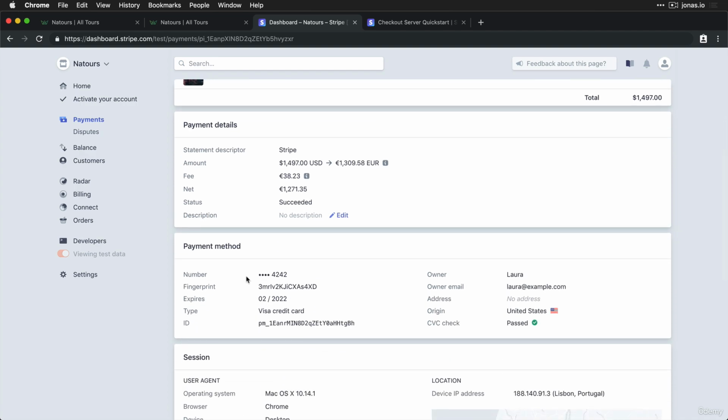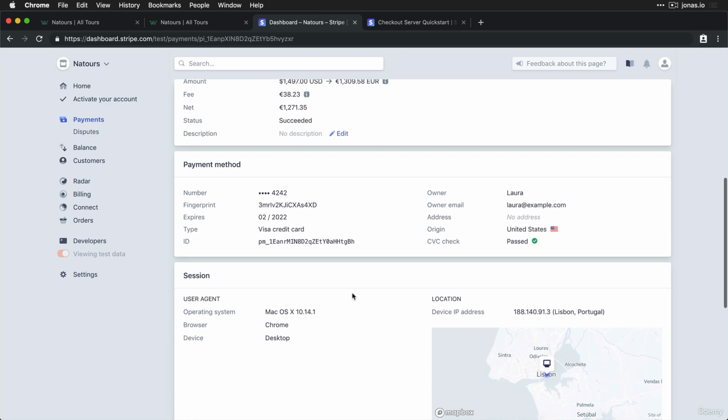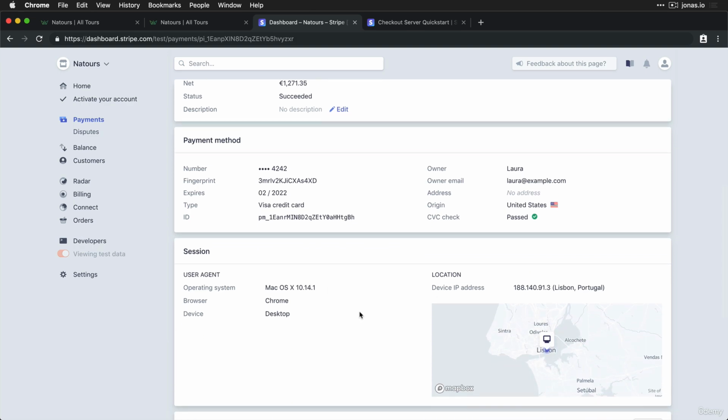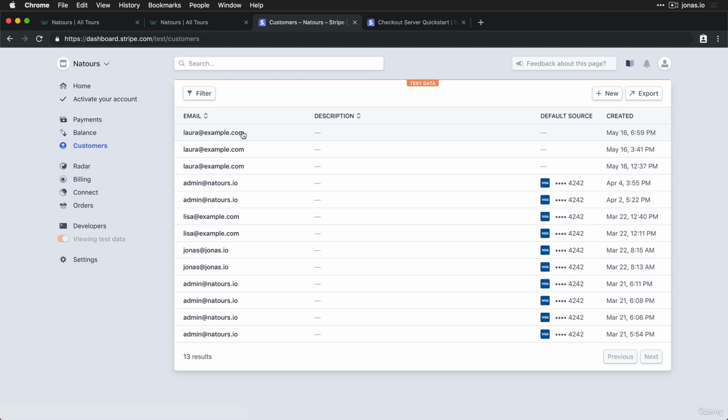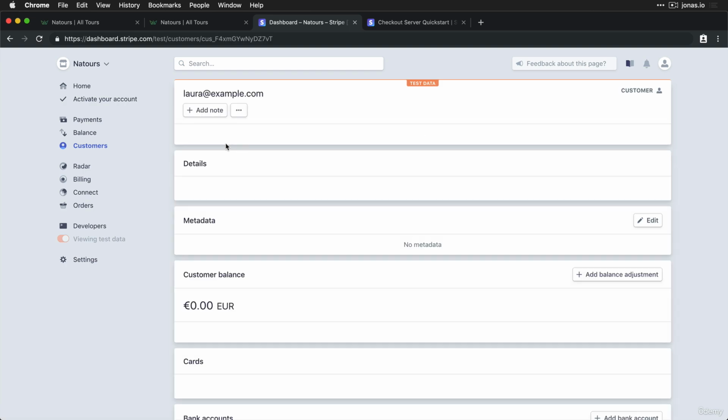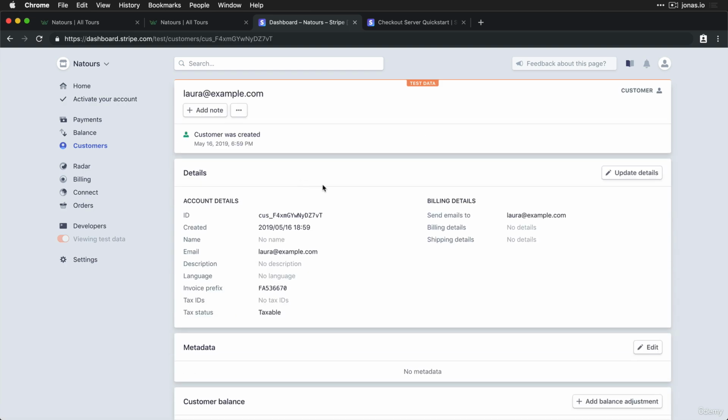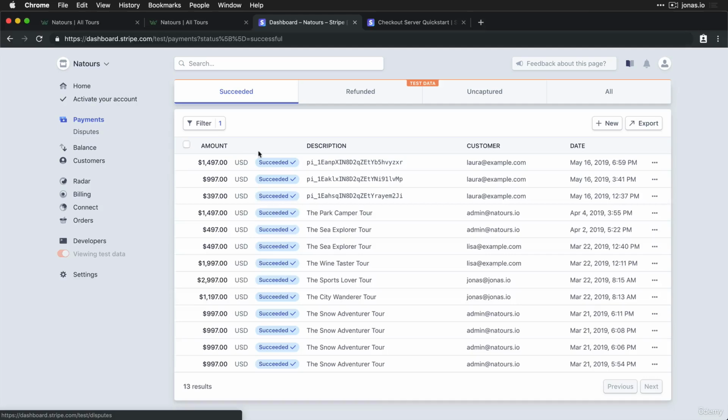Then you also got the payment method here. So the data that we just put in. And you get some nice data about the session. And probably she should also show up here in your customers. And yeah, indeed, here she is. And so yeah, I think that is pretty successful now.